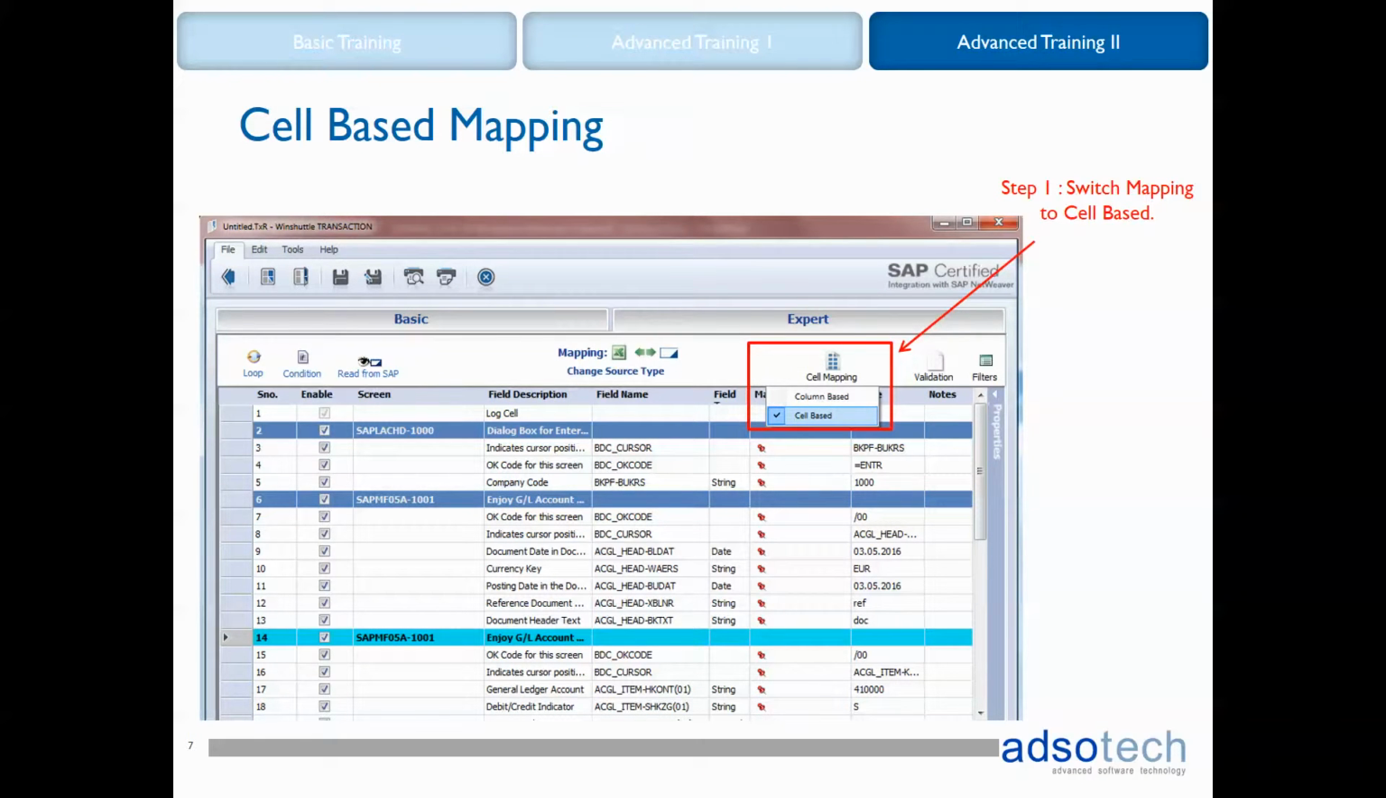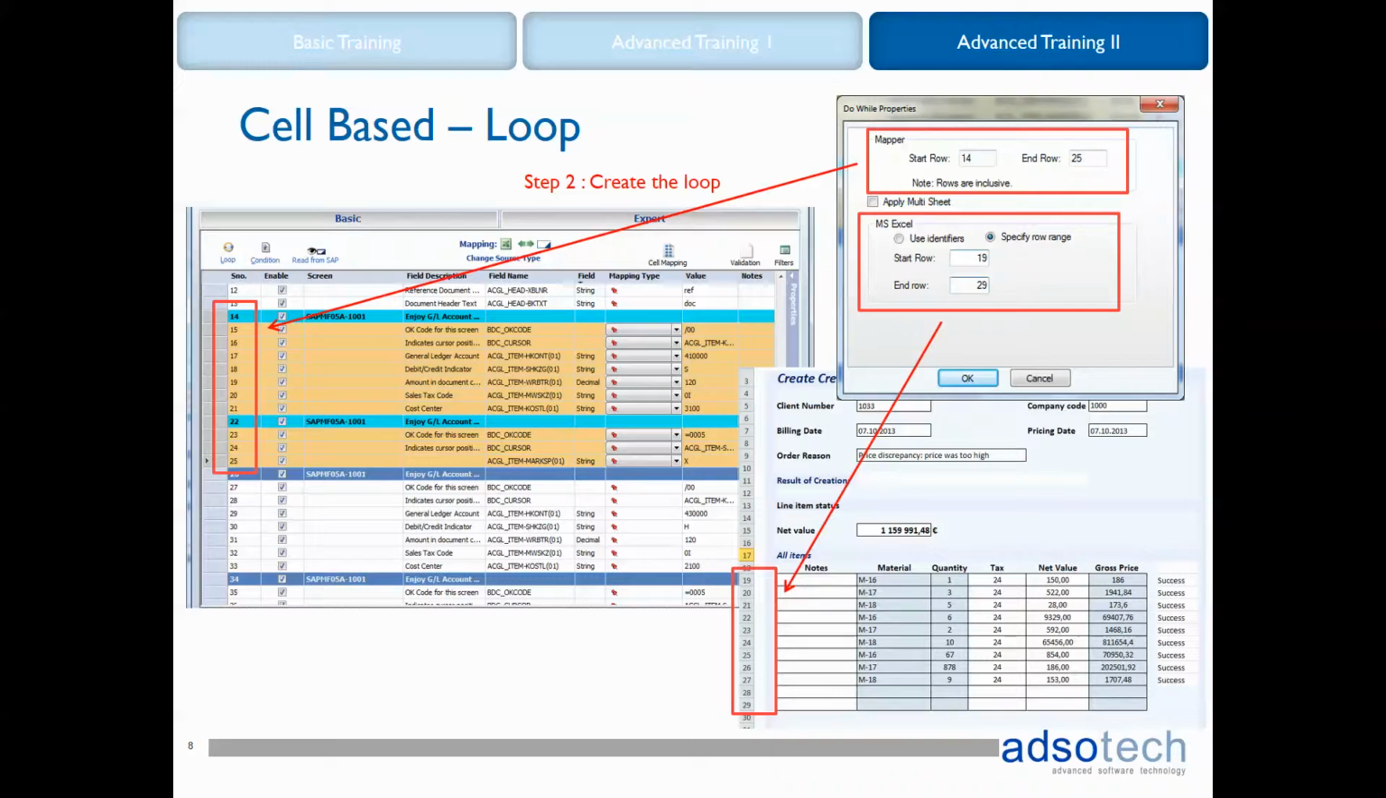Let's go through these steps in the mapper. So our first step is to switch our mapping to cell-based. In your Expert tab, you have a button which says column mapping or cell mapping. By default, it's set to column mapping, so you need to switch it to cell-based mapping. Step 2 is to create the loop, if you need one in your script. Find the rows that need to be inside your loop, select those rows, and click the loop button.